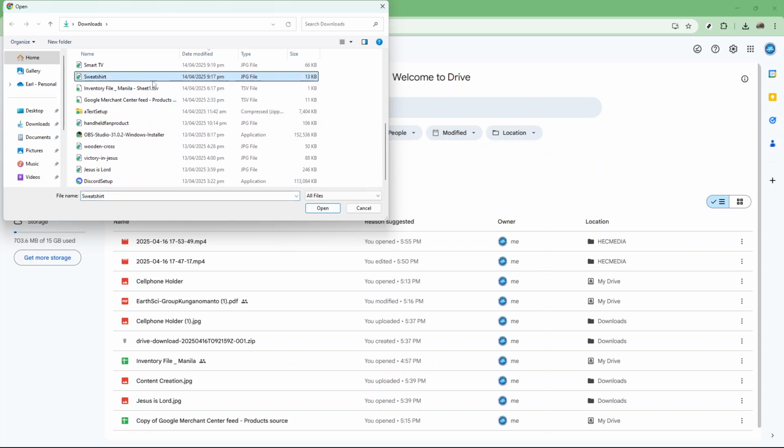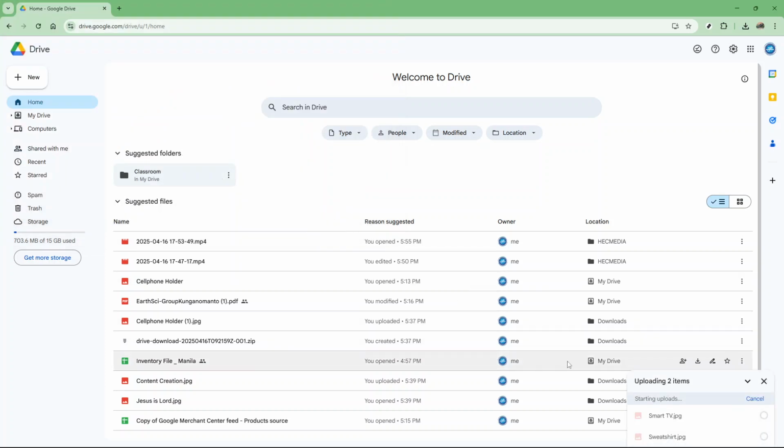You can select multiple files by holding down the Control key on Windows or Command on Mac as you click each picture. Once selected, the upload process will commence automatically, and you'll see a status bar at the bottom right of your screen confirming that your images are being uploaded to Google Drive.